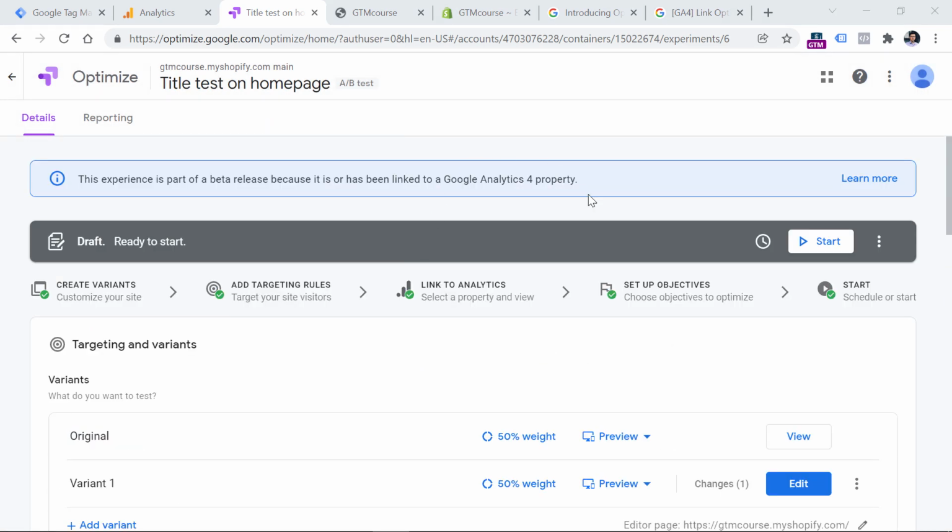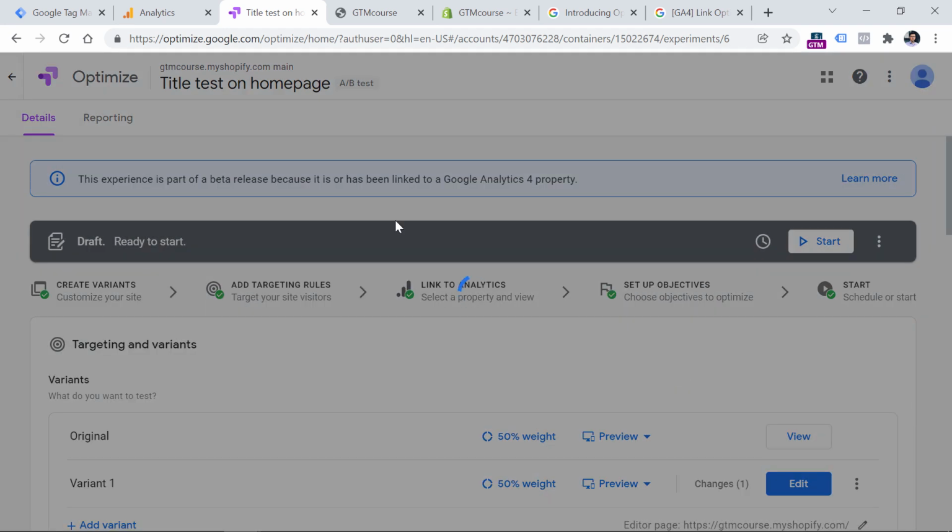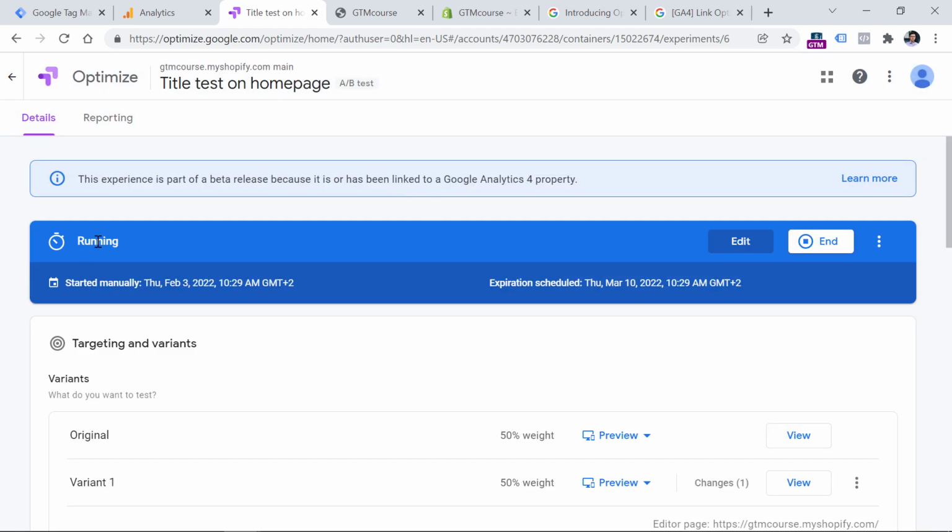So if I scroll up, now this experiment is ready to start. I have completed all the steps, and the final step is to click start. Then click start again. And that's it. This experiment is now running. Currently, the maximum duration of the experiment when it comes to GA4 and Optimize is 35 days, but I think that in the future they will increase that duration.